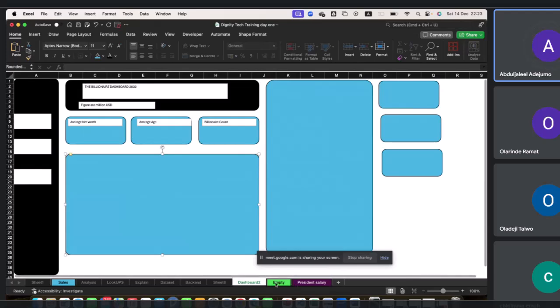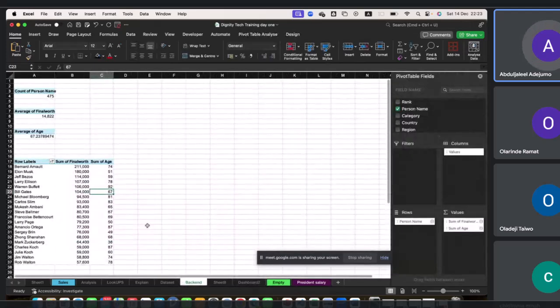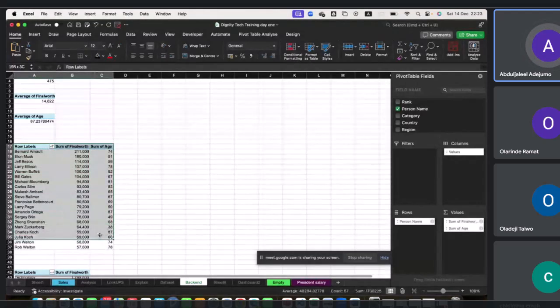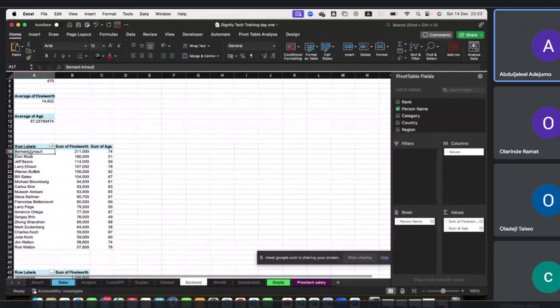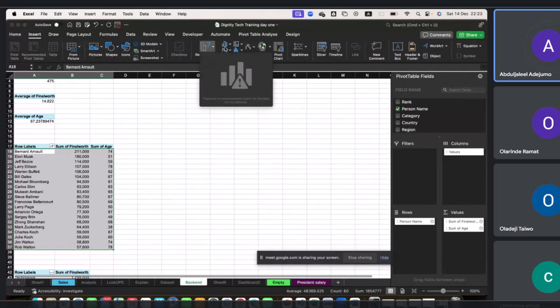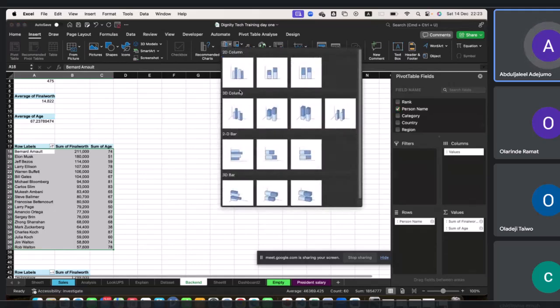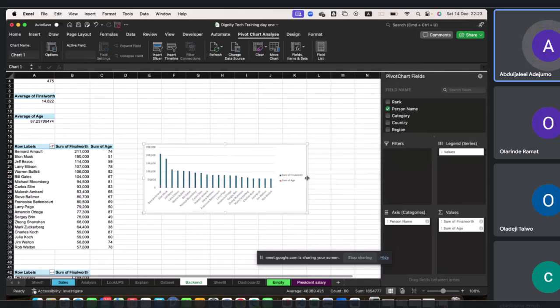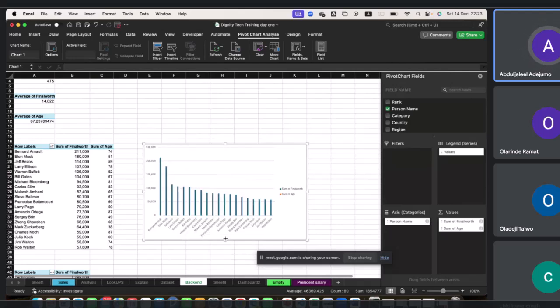Here we have our backend. Now the chart we want to put over there is the net worth in relationship with their age. Now we come to insert. Let me pick just a bar chart here, and I don't want the two of them to be informed of a bar chart. You can see it's only one that is showing. The other one has been overlaid.